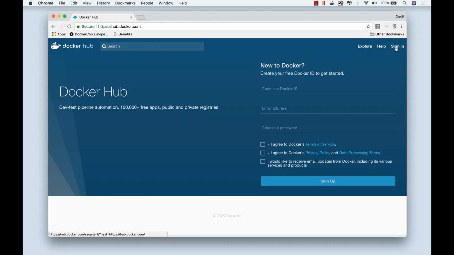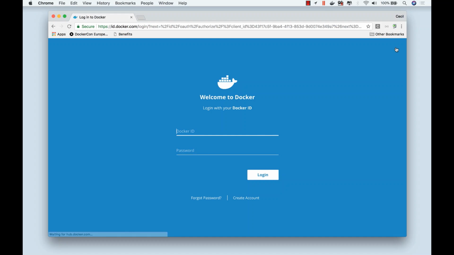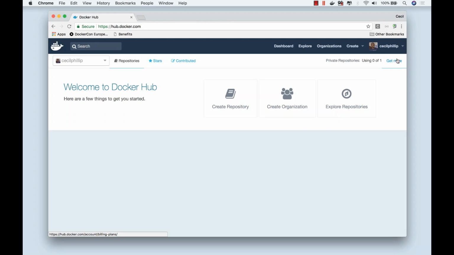You can easily come to hub.docker.com, enter a Docker ID, your email address, and a password, and that's all you need to do. This Docker account is completely free and you don't have to pay a single dime for it. You want to make sure that you sign in. And this will take you to your dashboard. As you can see here, I haven't pushed any containers to my registry yet. So let's go ahead and take care of that right now.